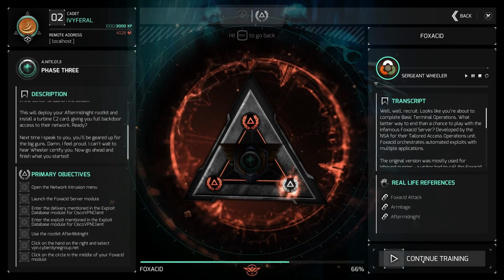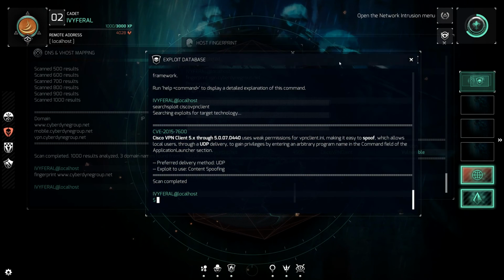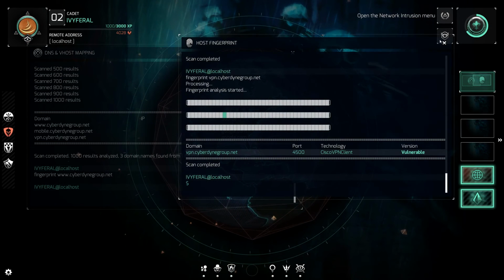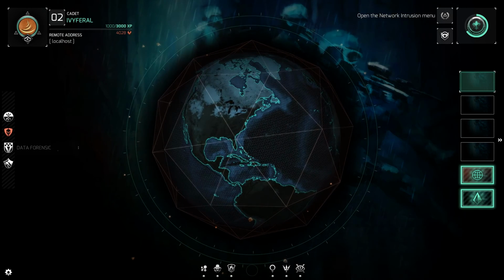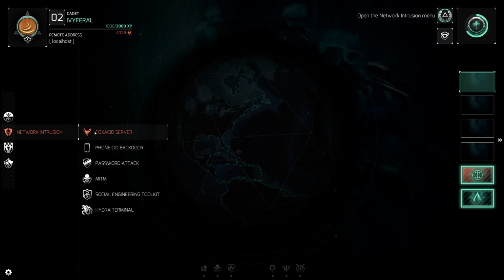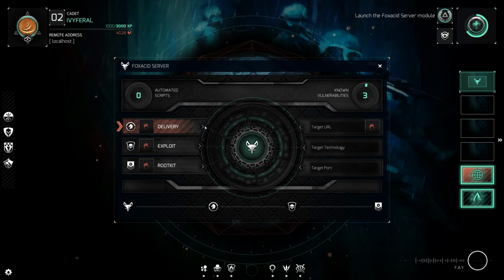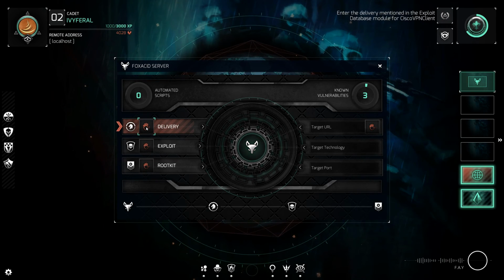Yeah, don't worry, Dad. I will do you proud. So, open the network intrusion. We're gonna bop a couple of these things for information gathering. Now we're in network intrusion. Let's get our Fox Asset server going. Connection initiated.